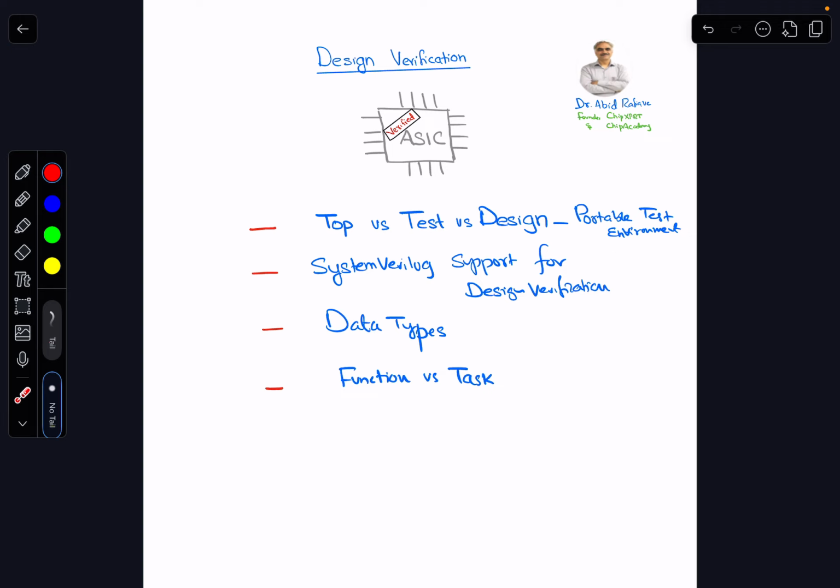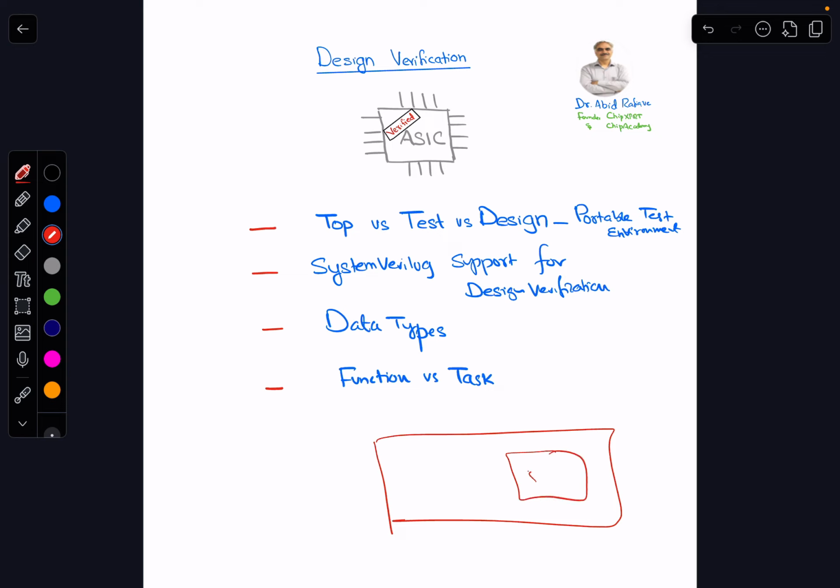So in your current scenario, you have your DUT inside a test bench, and this is really intricate. Even if I'm generating some test cases, I cannot use those test cases. So in this video we will be focusing on how we want to separate three things: design, then test, and then top. So I will talk about this one.